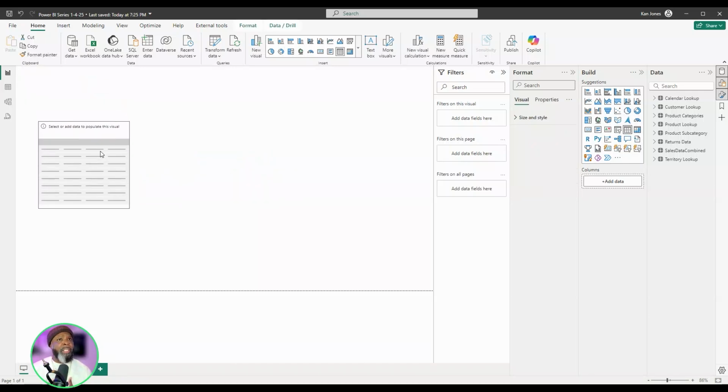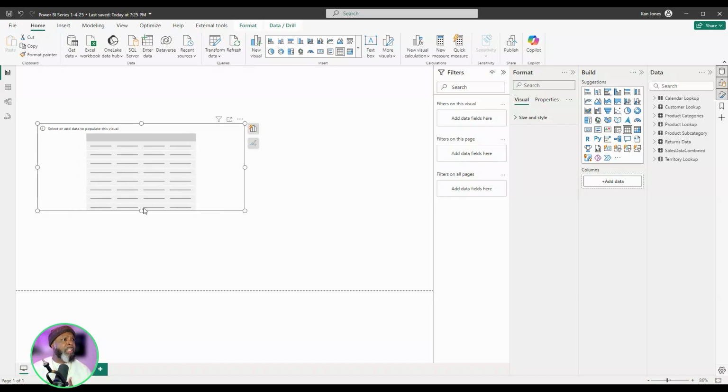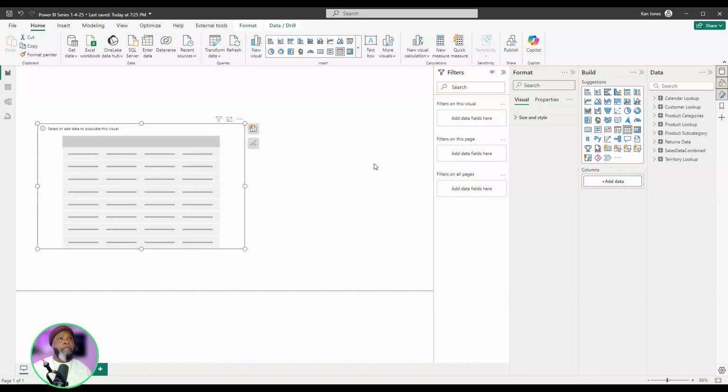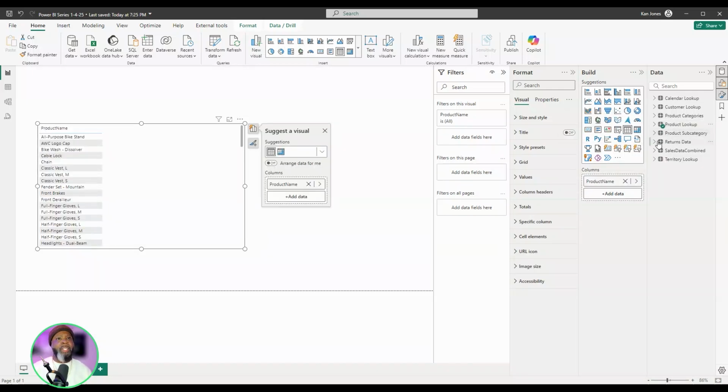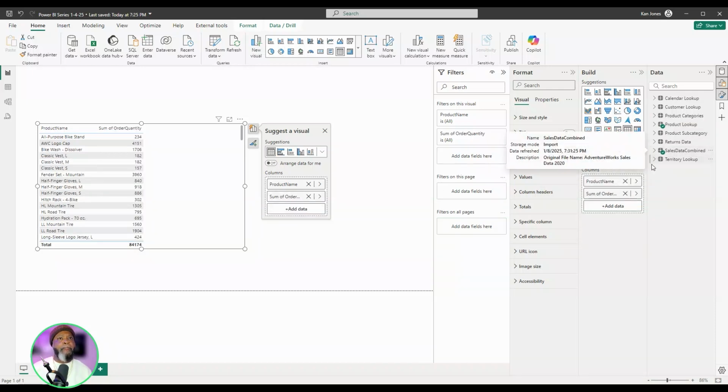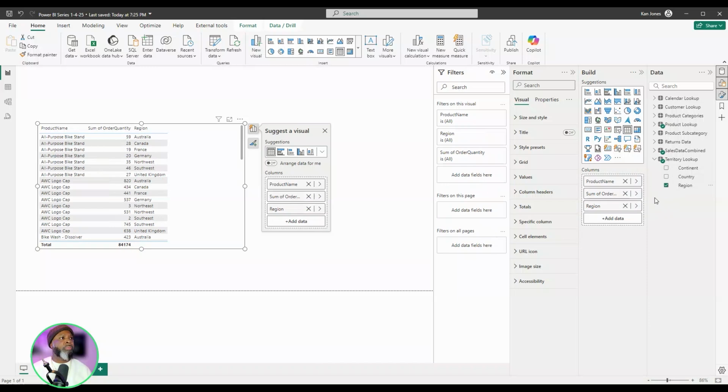All right, so I'm clicked on that, brought this in, resized it just a little bit. And we're going to bring in a couple of fields here. Let me see what we're going to start with. Product lookup. We're going to go with product name. All right. And then we're going to go to sales data combined, order quantity. All right. And then I'll go territory lookup, and we'll put in region.